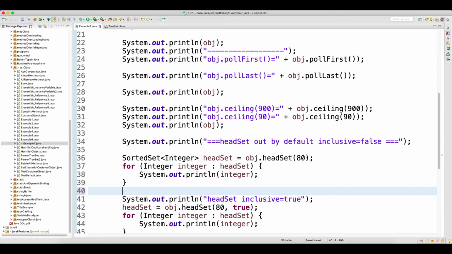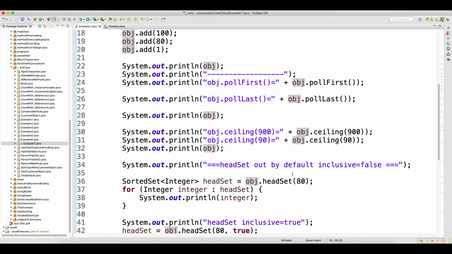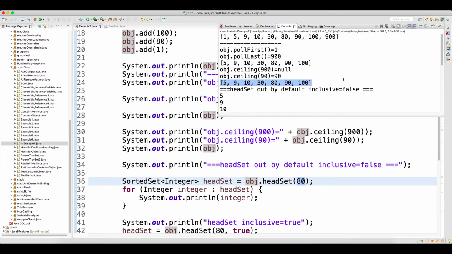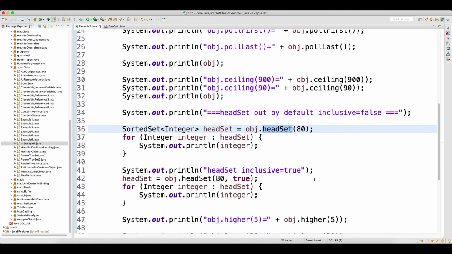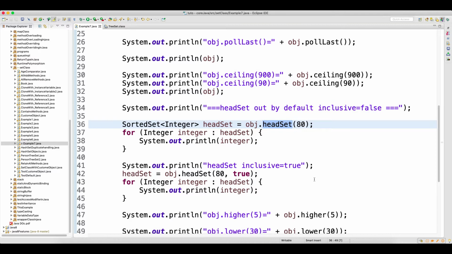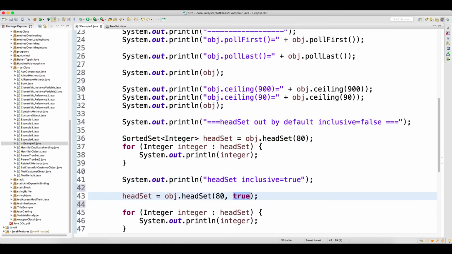So headSet, what happens is, when you say on this set class object, headSet of 80, basically when you do headSet of 80, headSet has two methods. One, you have a headSet method where you can supply whether you want to include this data or not in the headSet. So whether this is inclusive or exclusive. Here when you don't supply, by default inclusive is equal to false.